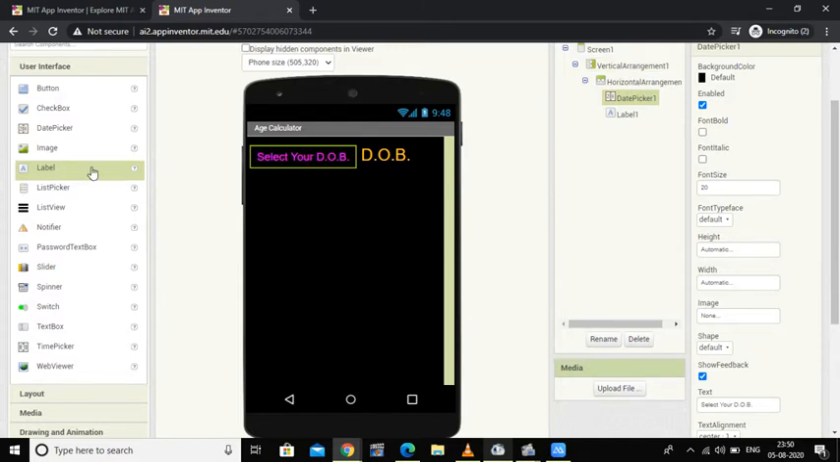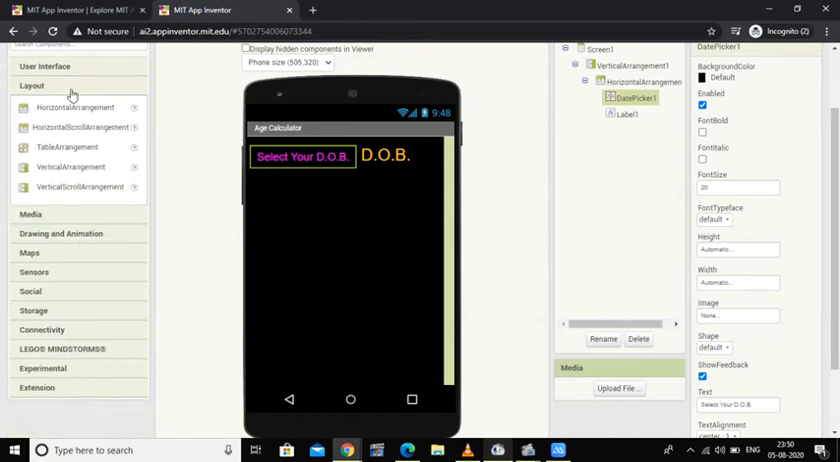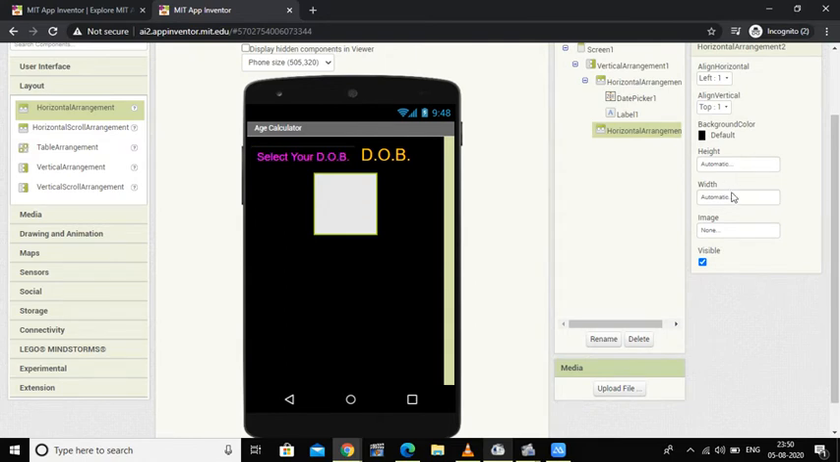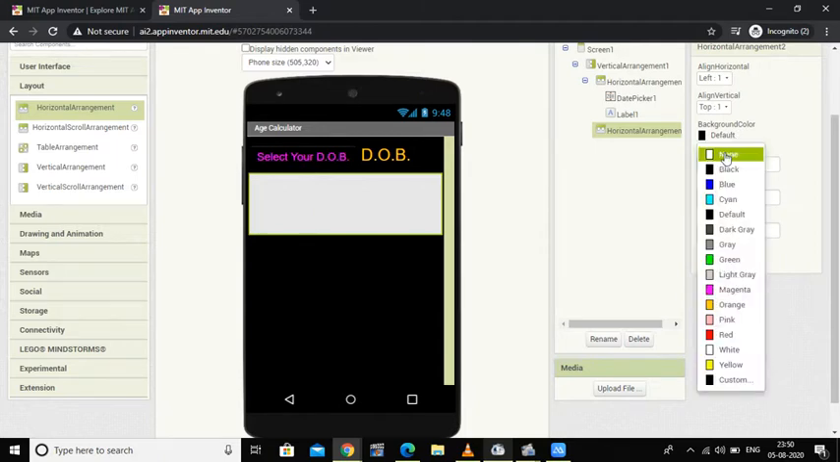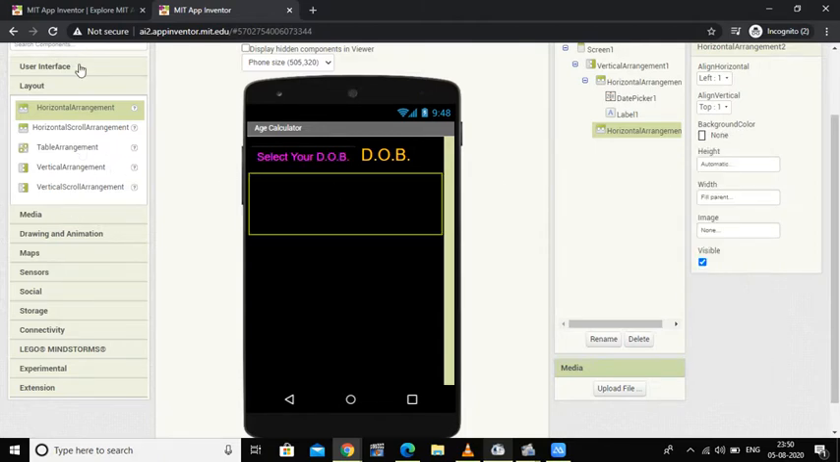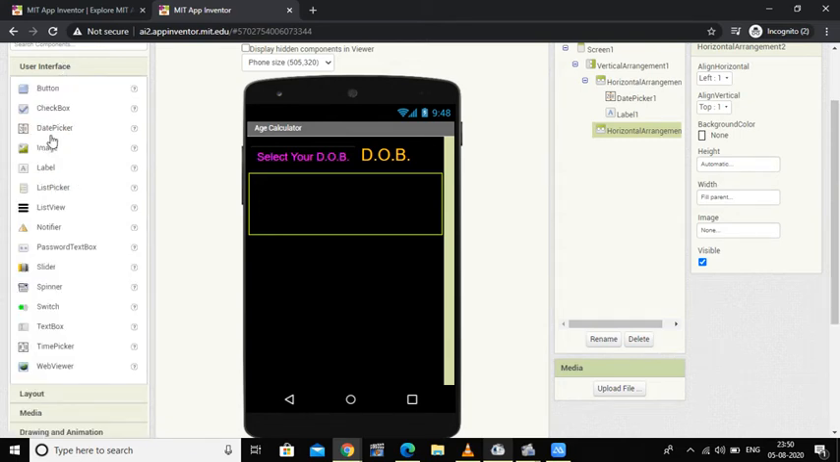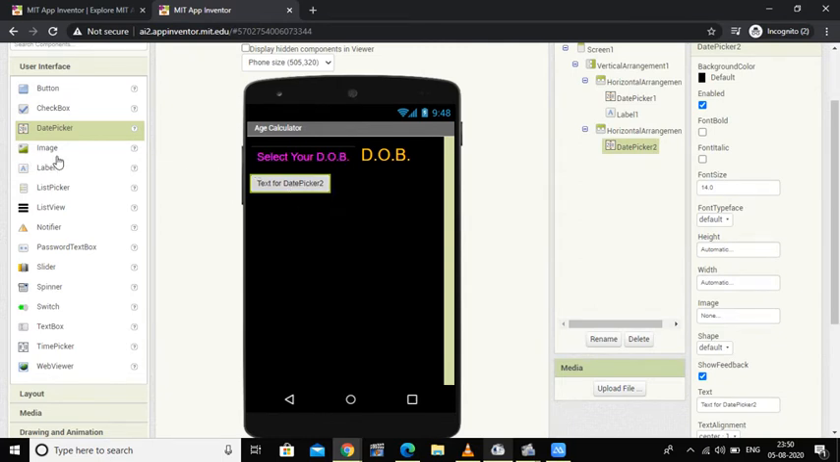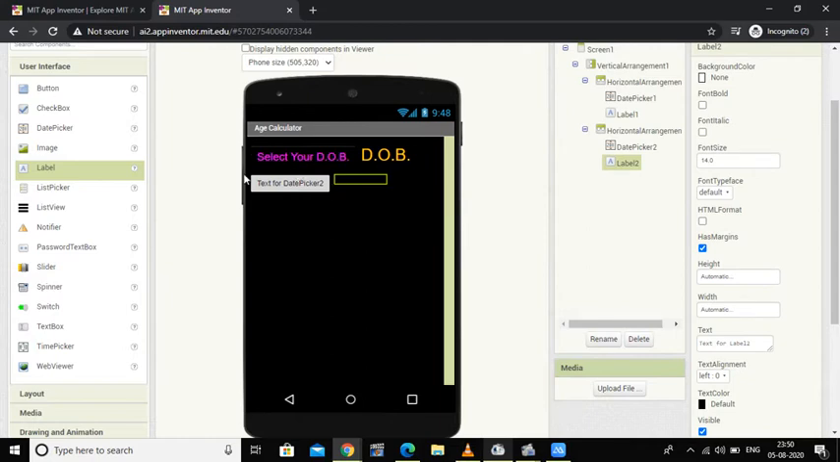Now I'm going to have one more horizontal arrangement. So I'll drag the horizontal arrangement here and have it with fill parent. I'll have as none the background color, and then I'll select one more date picker, that is this, and then I'll have one label here.